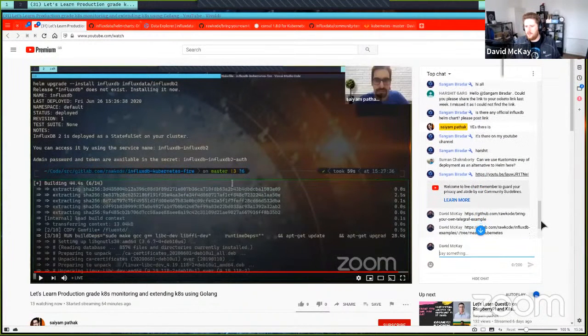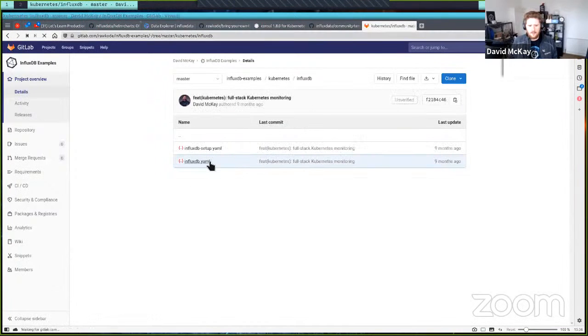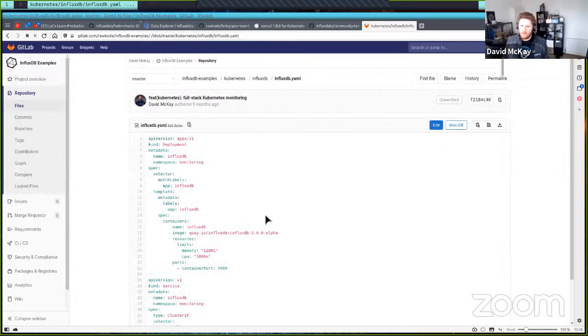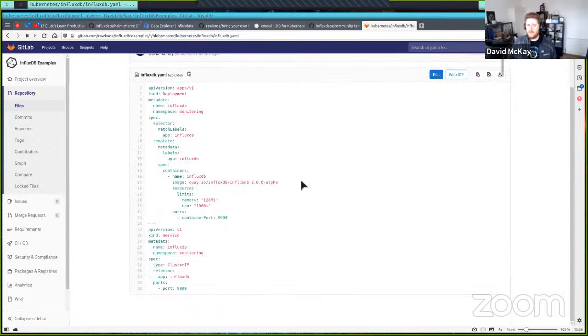What else? Can you use Kustomize as a way of deployment? So do I have a Kustomize example? Almost. On this Kubernetes example one, these are straight up manifests. These were built before the Helm chart for InfluxDB2. So you can take these and use Kustomize to tweak them if you want.